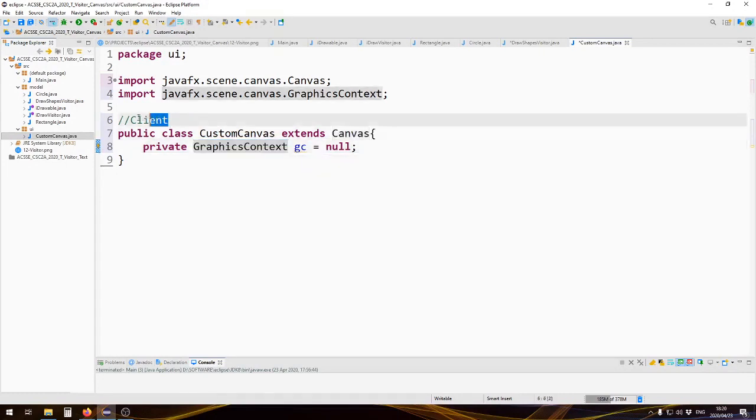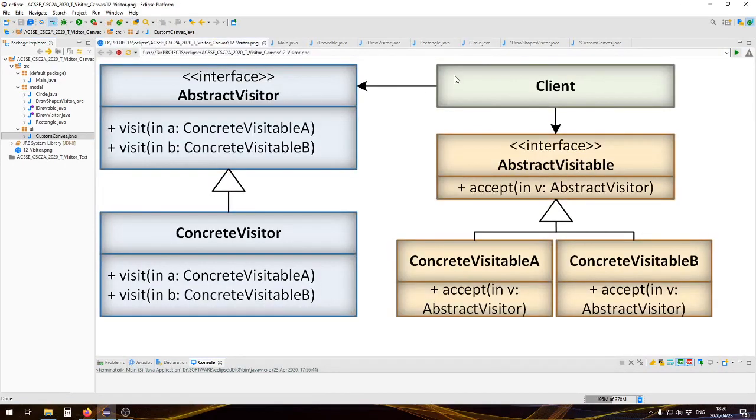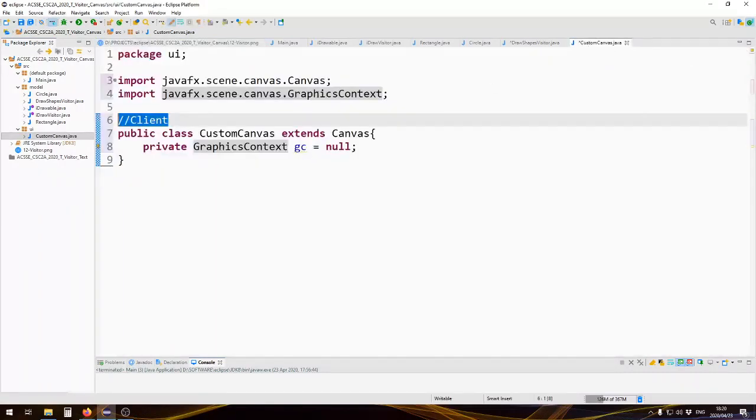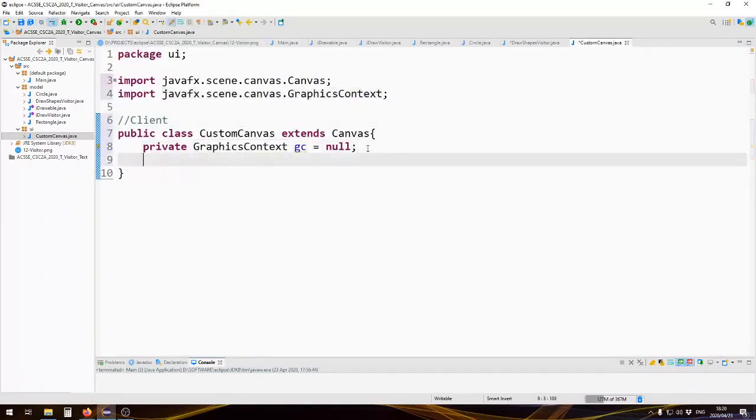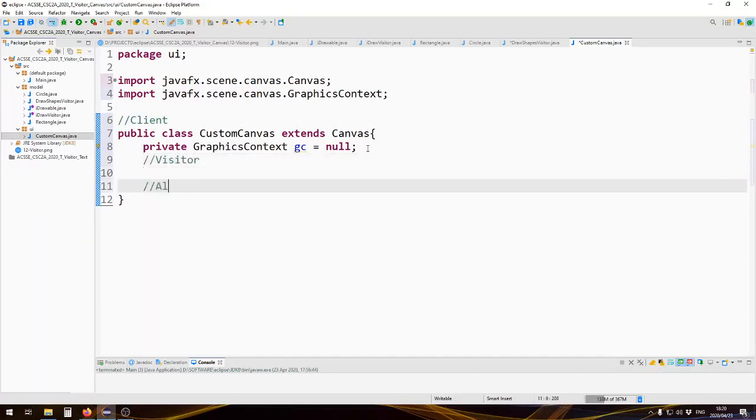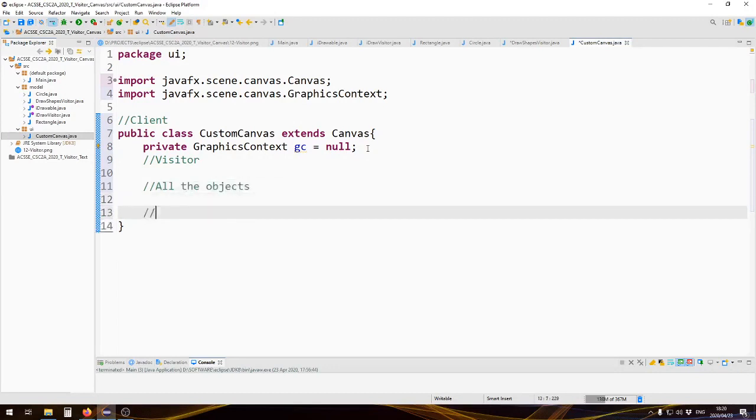But now if you think about what the client has to do, let's look back at our diagram. The client has to manage the visitor via its interface, as well as all of the visitables, and then get the visitor to go and visit the visitables. So in order for this to happen, the canvas, which is the client, needs to know about the visitor. It also needs to know about all the objects that need to be drawn. It then finally needs to get the visitor to visit the objects.